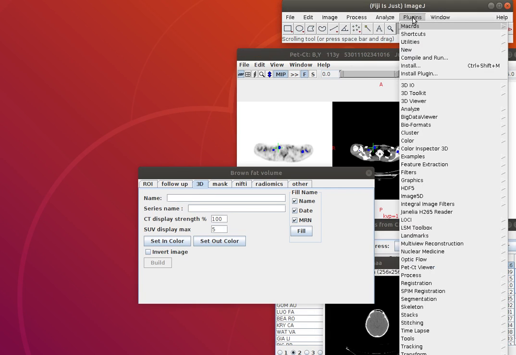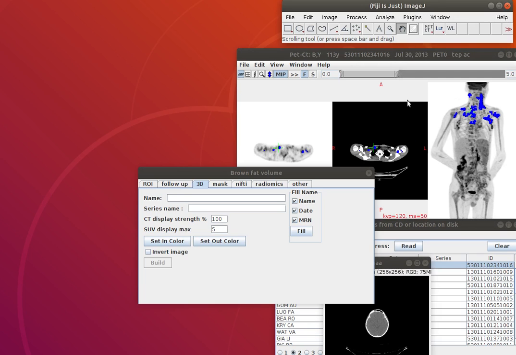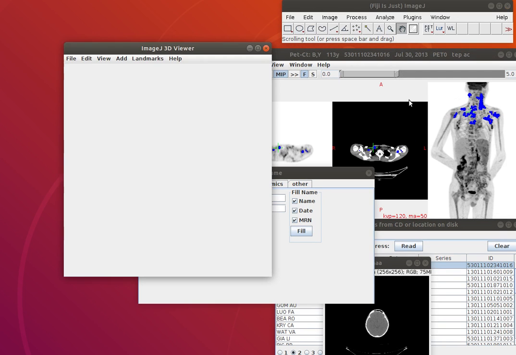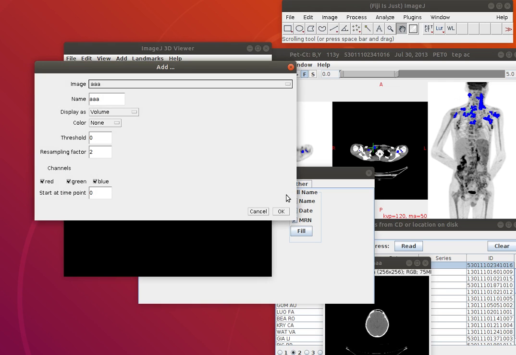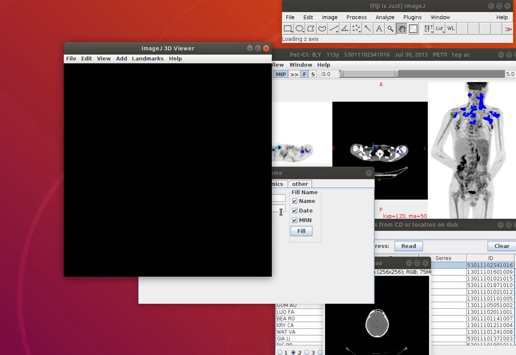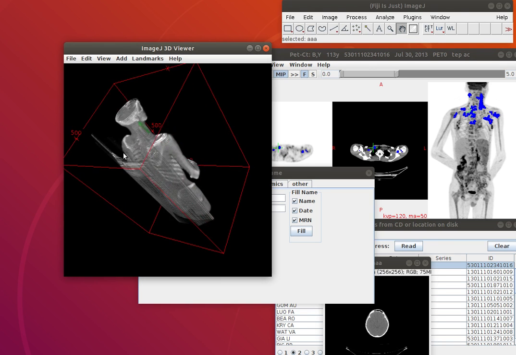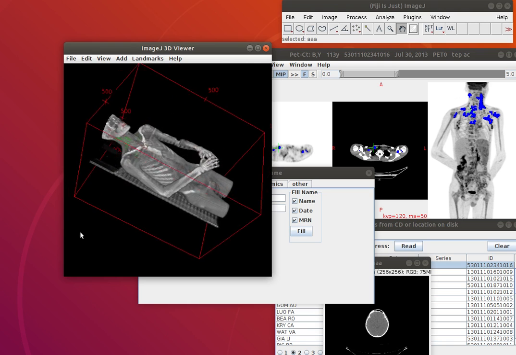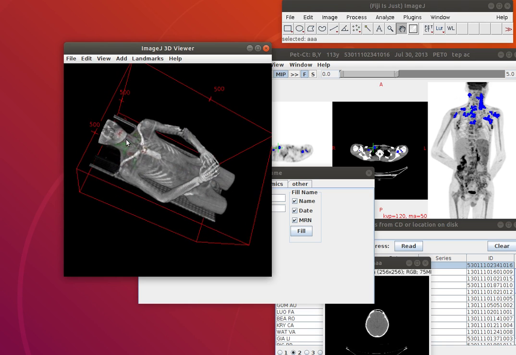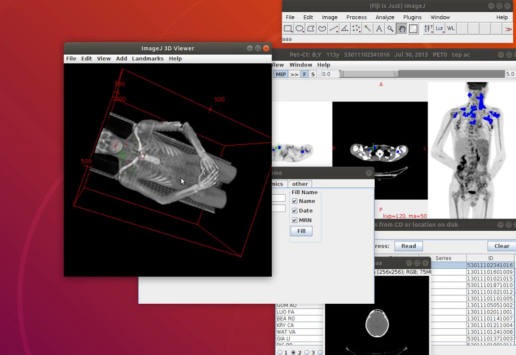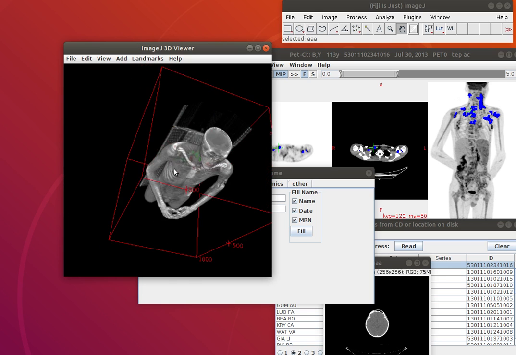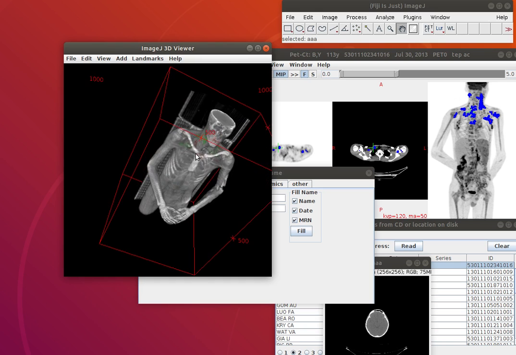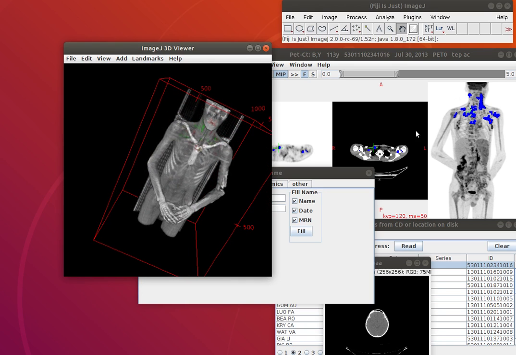Now I'll bring out the plugin, 3D viewer. And here's my AAA. That's the one I want to bring up. And here's the data. Here you can see that the problem is it's on the raw. The data is on the wrong side. Here it's on the right side, and it's on the left side.